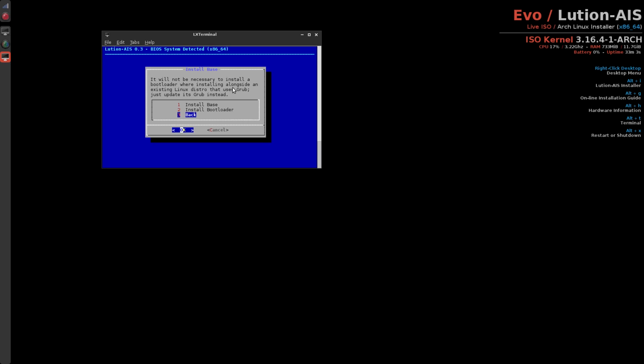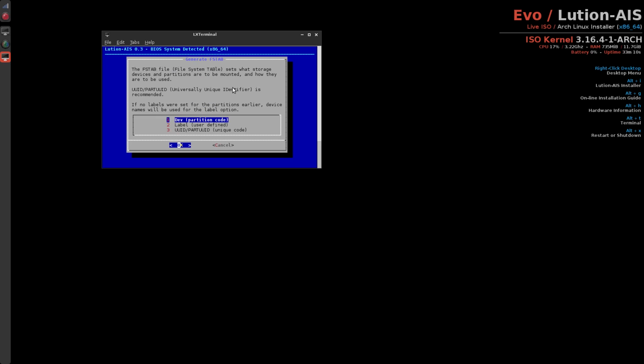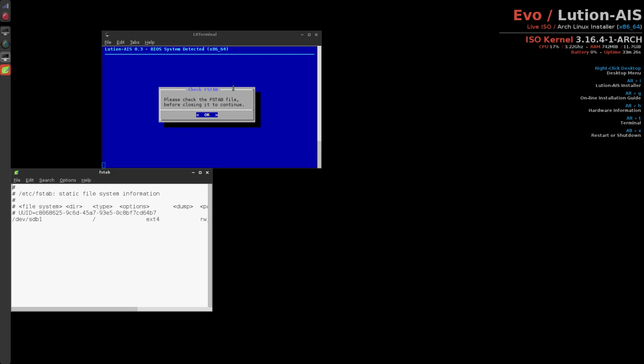You go back, configure base, generate a file system table, and I like the first option, device. I don't know, I just find it very simple to work with. And please check the file system table, or fstab, before closing. Press OK. It should open LeafPad, and that's exactly what I was looking for.